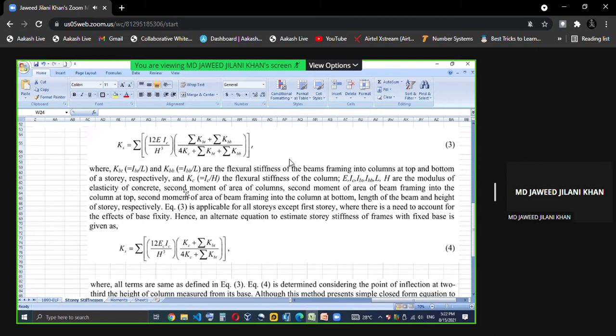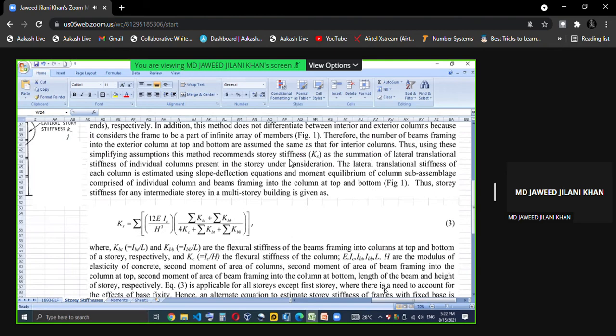So you will use this formula where Kbt is equal to I of the beam divided by the length of the beam, top beam, and the stiffness of the bottom beam is the moment of inertia of the bottom beam by its length. Stiffness of the column is equal to the flexural stiffness, the moment of inertia of the column divided by the height of the column. So all this we have.